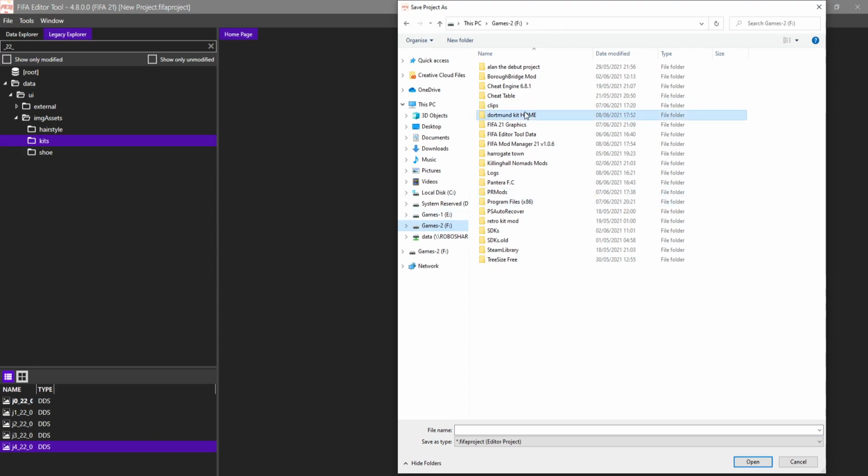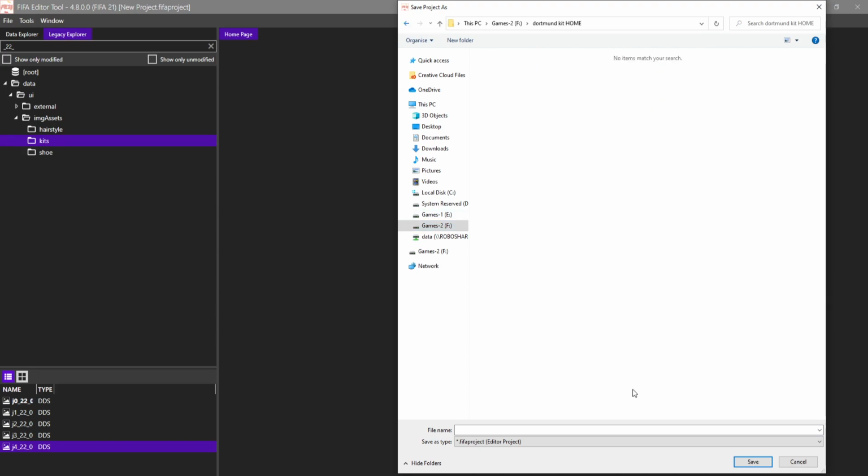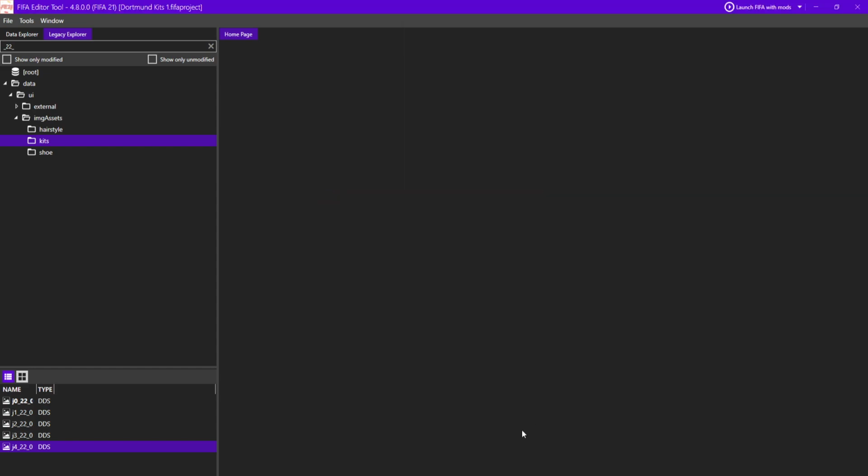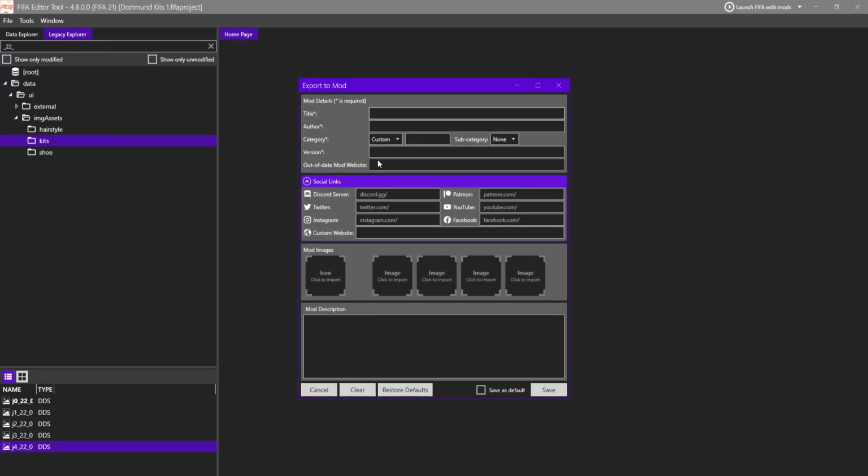Then find your kit one and call it Dortmund kit 1. There. Then what you want to do is go file again and go export to mod. And here is where you make an actual mod.